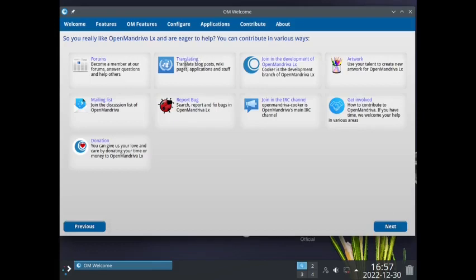Links to the translating, so you can translate the blog post, wiki pages, applications and other stuff using the translating link. You can become a member of the OpenMandriva forums from here. You just have to click on this link. You can join in the development of OpenMandriva Lx by clicking on this link. You can use your talent to create new artwork for OpenMandriva Lx. You can join the mailing list from here. You can report bugs here. You can join the IRC channel here. You can get involved and contribute to the OpenMandriva project from here. And you can make donations to OpenMandriva Lx.